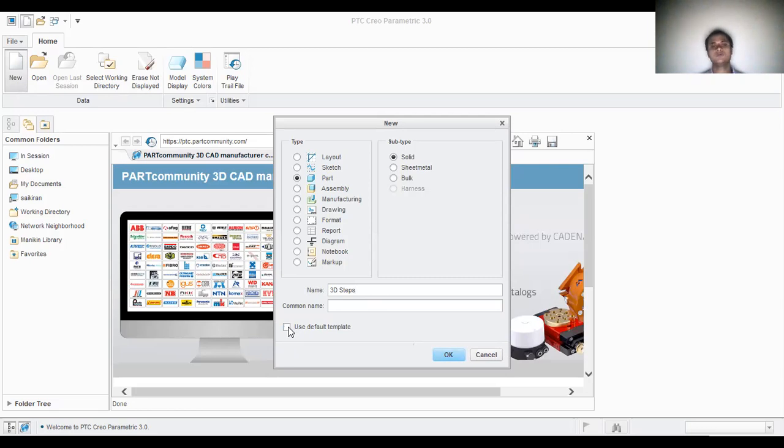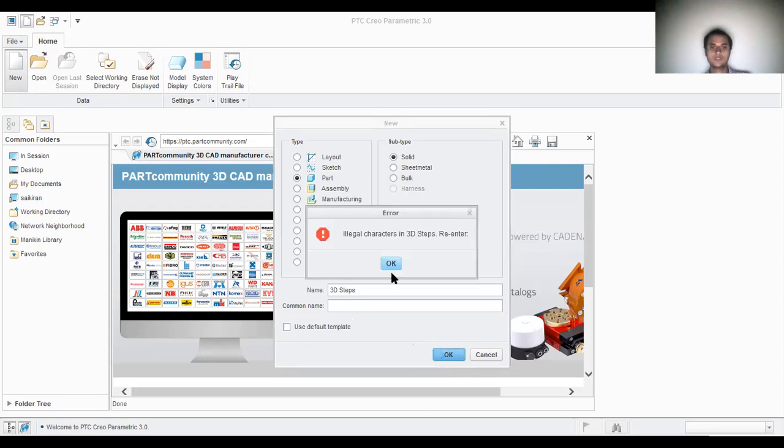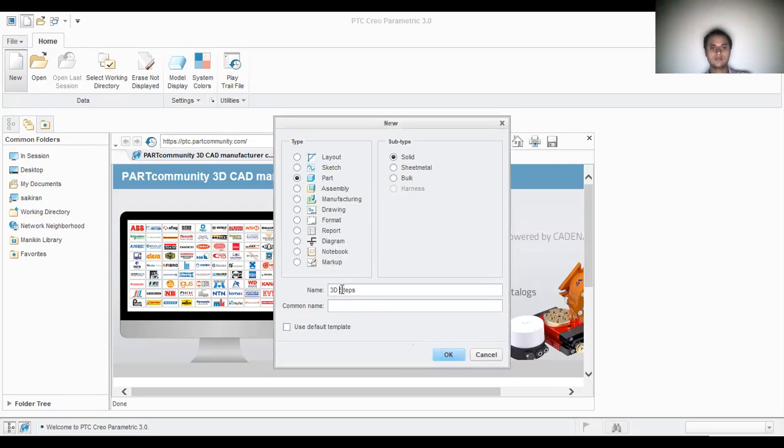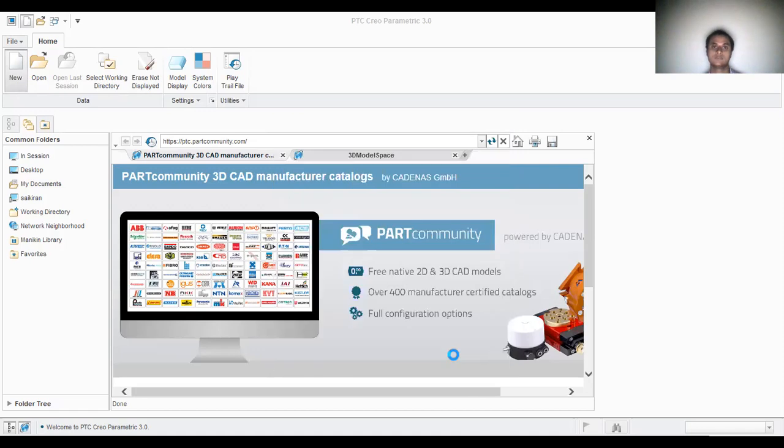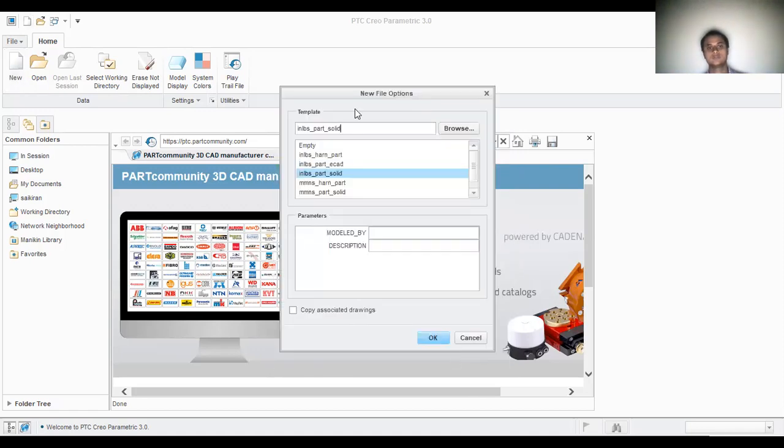Then I can give my own dimensions such as mm. So I'll click on OK. Compulsorily remove the 3D. Then you shouldn't be giving any space. Whenever you are generating anything, don't give any space so that there will be no error. So remove use default template and click OK, so that it will actually open this one.